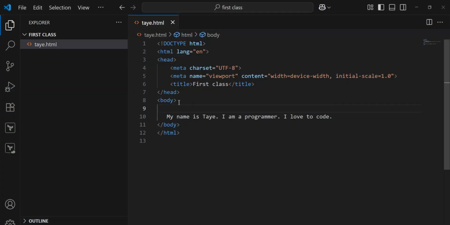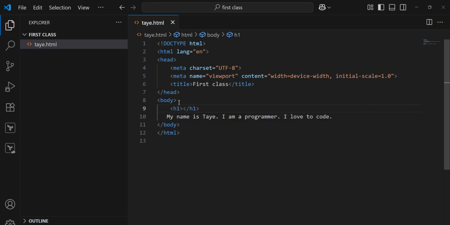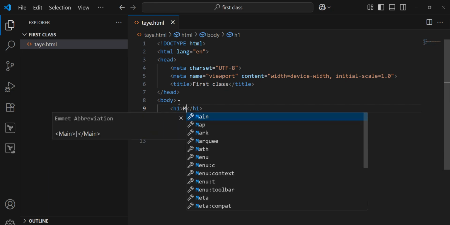So we have 6 heading tags that you're allowed to use. We have H1, H2, H3, H4, H5, H6. There is no H7. So let's look at the H1 together. H1: main heading.